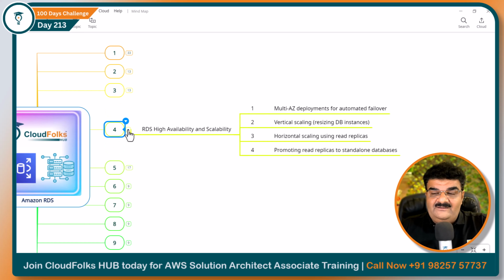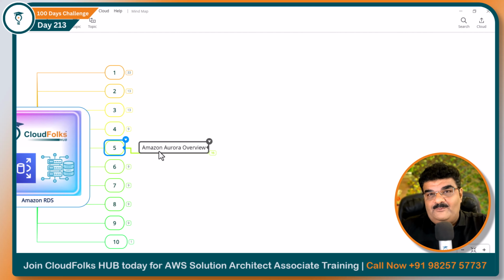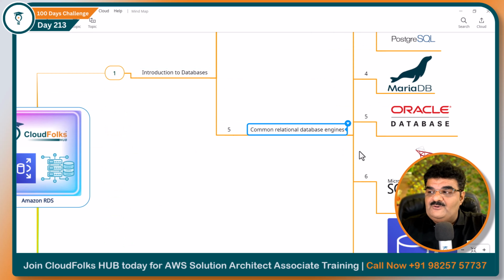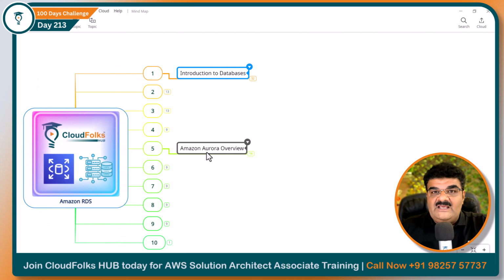After completing the discussion about RDS high availability and scalability, we will discuss one of the most important database services from Amazon, known as Aurora. You know, RDS supports all these most popular database engines. Along with this, AWS also developed their own database engine known as Amazon Aurora. Because Amazon Aurora is a product from Amazon itself, it has more advantages than the others.